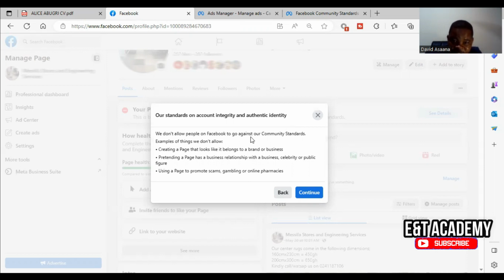They say our standards on account integrity and authentic identity: we don't allow people on Facebook to go against our community standards. Examples of things we don't allow: creating a page that looks like it belongs to a brand or business, pretending a page has a business relationship with a business, celebrity or public figure, using a page to promote scams, gambling, or online pharmacies. So these are the reasons why they disabled this page. But all that they are saying is not true, and I disagree with whatever they are saying. I have to continue, because none of what they are saying is something this page has violated.